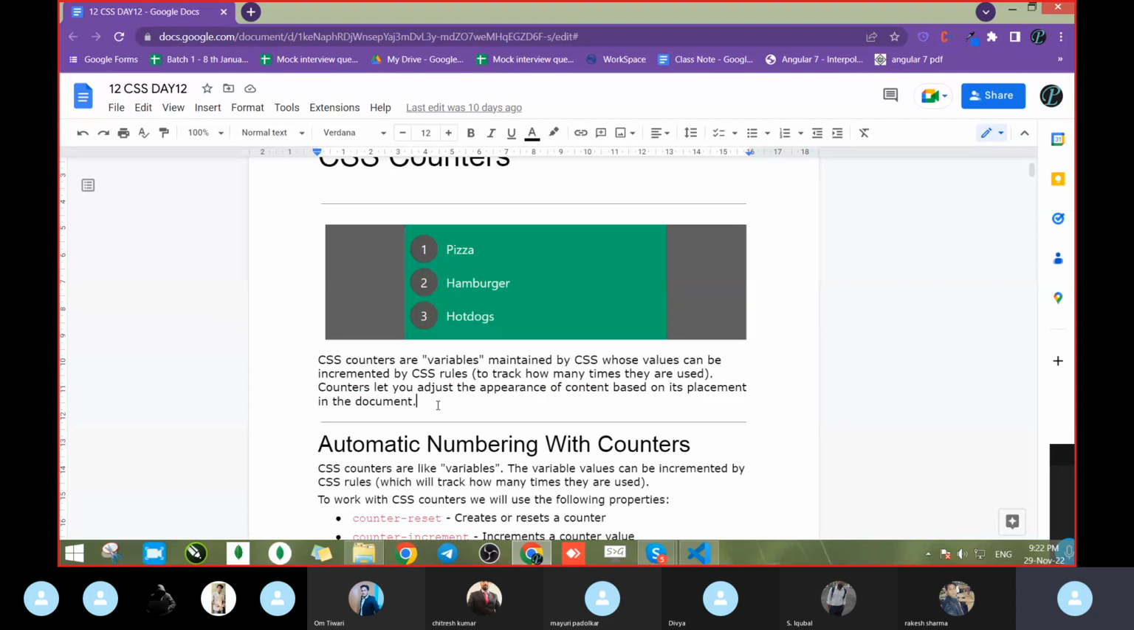How many times you are going to increase the counter, when you have to stop, all those things CSS will handle, not JavaScript. But the same thing, when we learn JavaScript, we can perform in JavaScript also, and we can do more advanced things in that case. In CSS we can do just a few tasks, like adding a number, so maybe only the number you can increase.